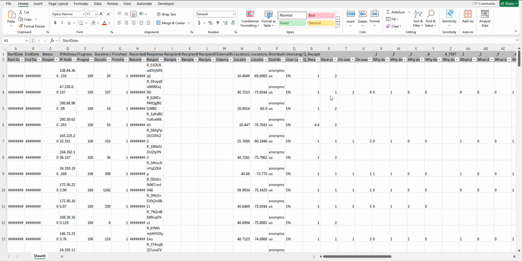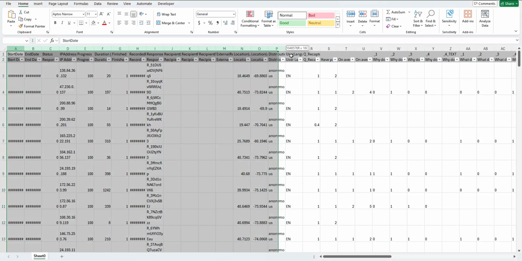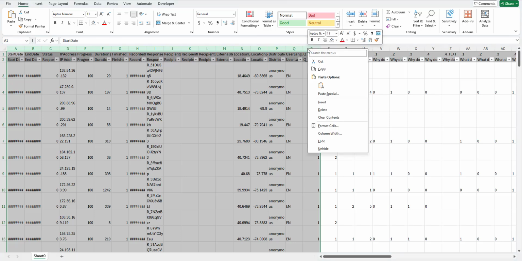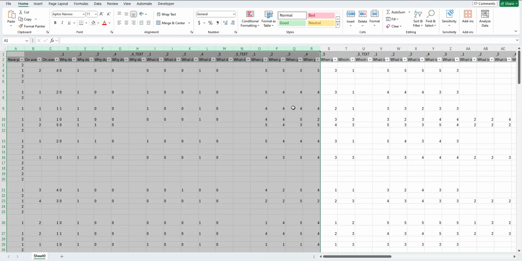I'm going to start by cleaning it up a little bit so it's not so unattractive and doesn't have useless information. I'm going to start by highlighting the first 18 columns, which are basically not relevant to the survey, and I'm going to delete them. So the survey data really start in this column A, which is A now.